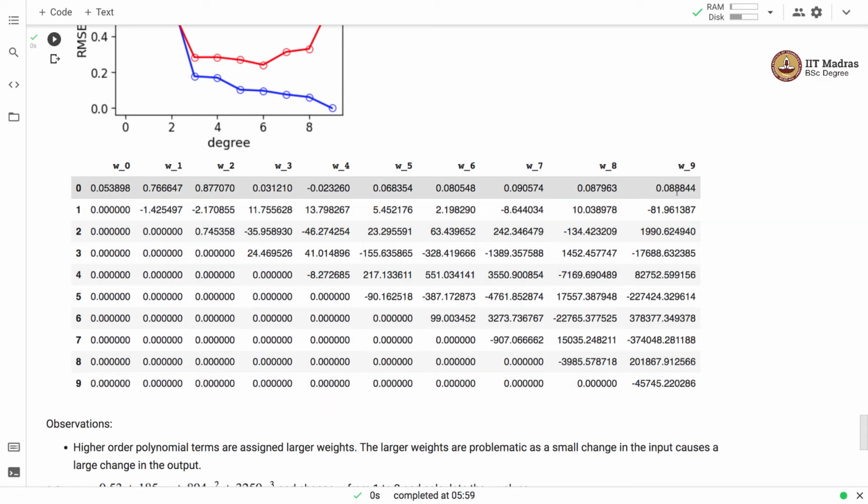That's why we have a weight vector of size 9 for the polynomial model of degree 9. In case of degree 8, we have a weight vector containing 8 values. Here we have 7 values. Got it? And as you can see, the zeroth order, first order and second order polynomial models have all small weights.